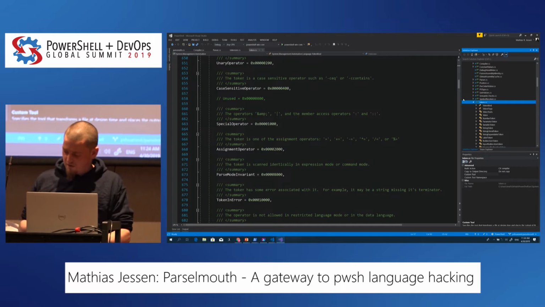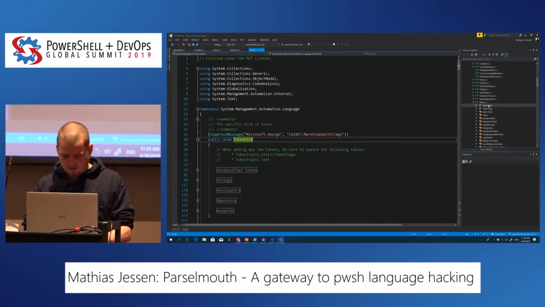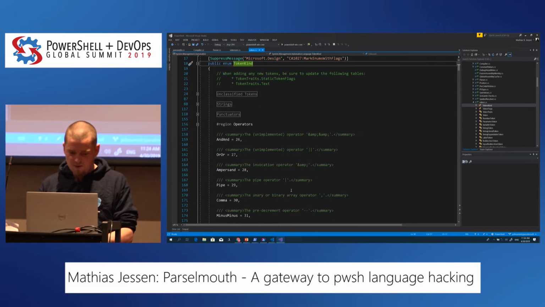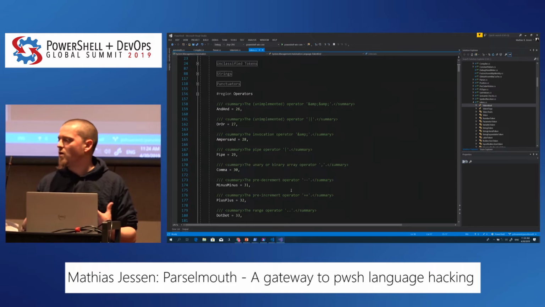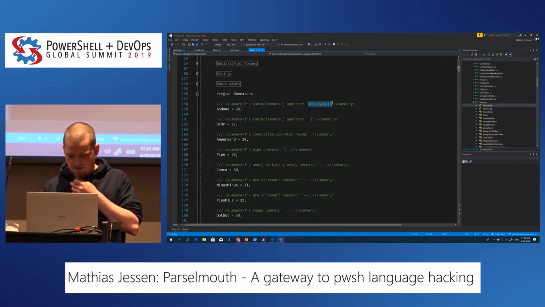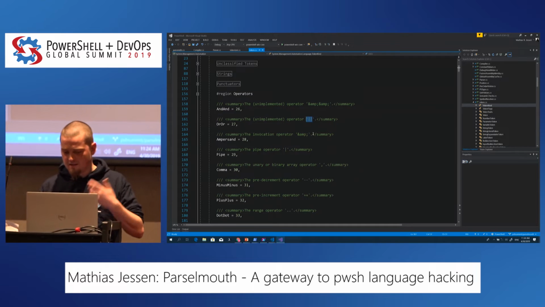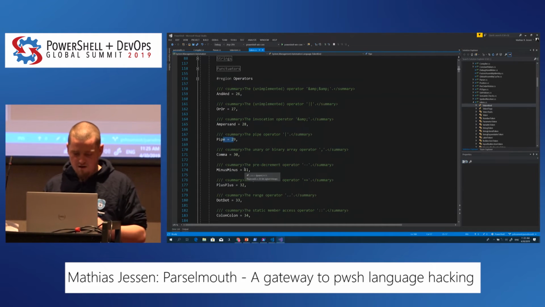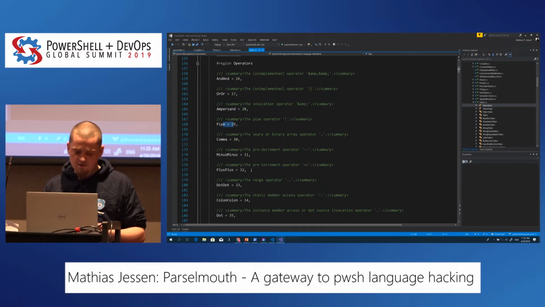So if we go down and we look at token kind, there's a section here called operators. These are basically the operators that you already know from PowerShell, right? And someone has been nice enough to put in comments here saying this is the actual operator that we're using, right? So the pipe symbol, for example, results in a token kind called pipe. That kind of makes sense. Minus for decrements, and so on.